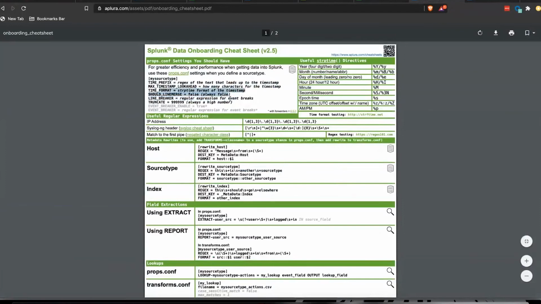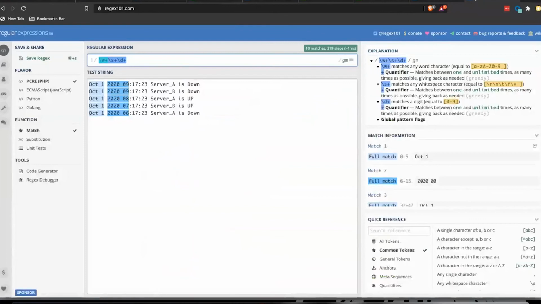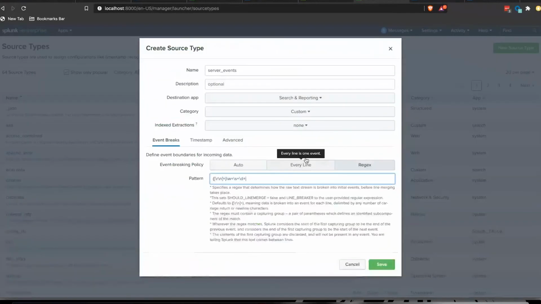And what these two do: line breaker, a regular expression to break up the events. That's what we just built here. And then should line merge is essentially this format right here. It is a Boolean, so it either takes a true or false value. If should line merge equals true, then it's going to try and merge all the lines that correlate with a certain event. When doing a manual line breaker, you need to set it to false. And what that does is should line merge equals false essentially breaks it up into individual lines.